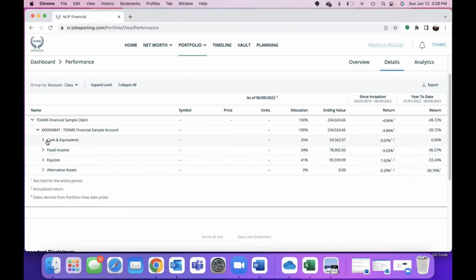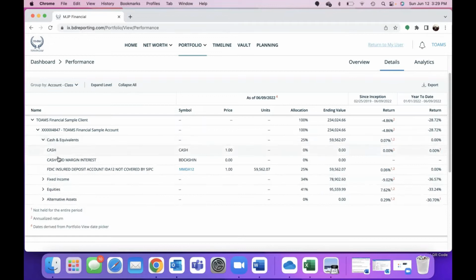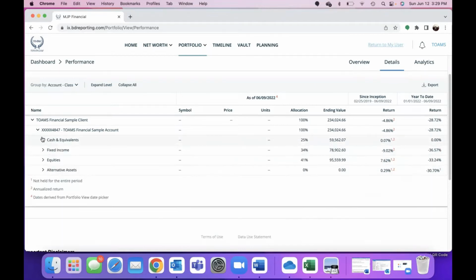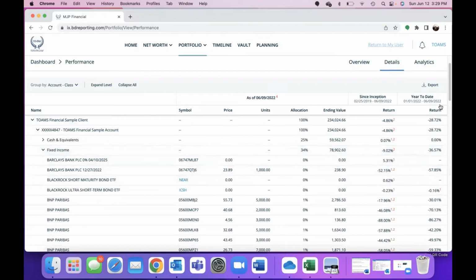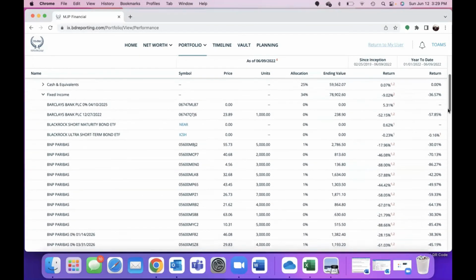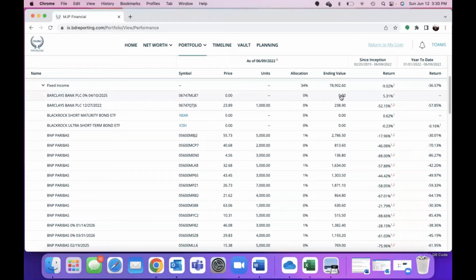And we can break down. So we break down cash. We break down fixed income. From a fixed income standpoint, as we can see, anything that has a zero ending value means it has matured or the investment has sold. How investments are shown from a fixed income standpoint: when you currently hold them, they always show down in value. That's how fixed income works, because you don't receive your principal and your interest until maturity.